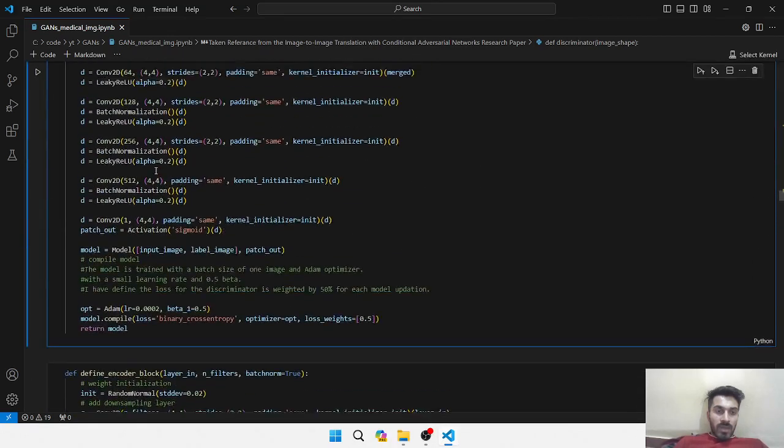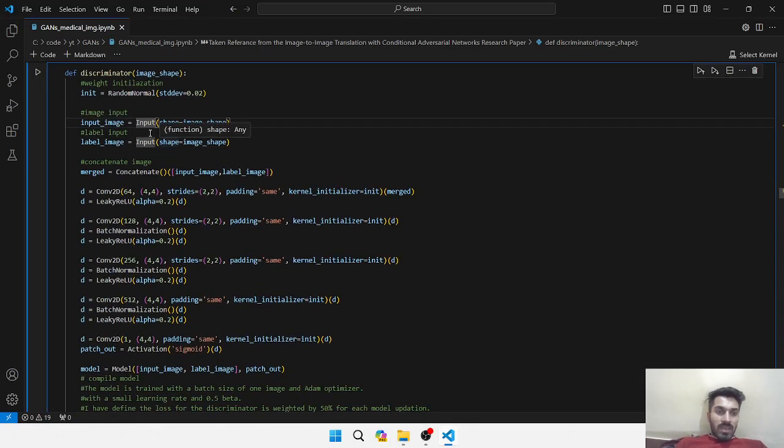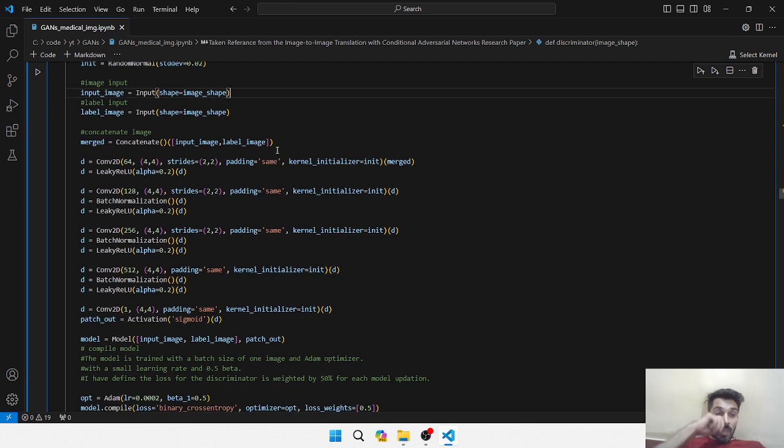Basically, the input is an image with a given shape, so we say our input shape will be this much, and the labels have this shape as well. Now we have to merge the input shape and the label shape. So now we have a merged model.